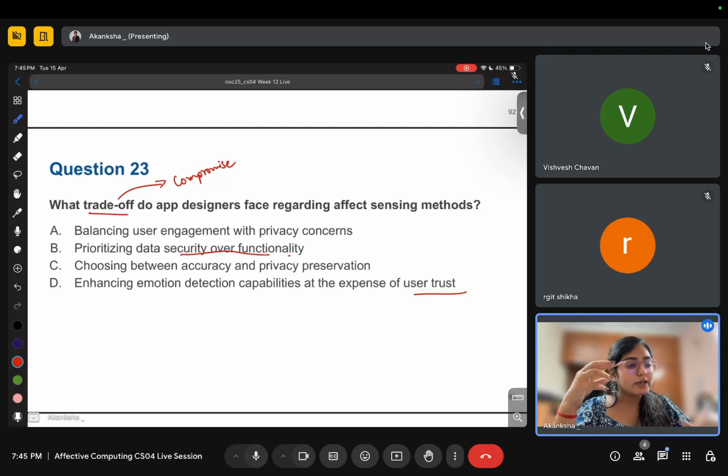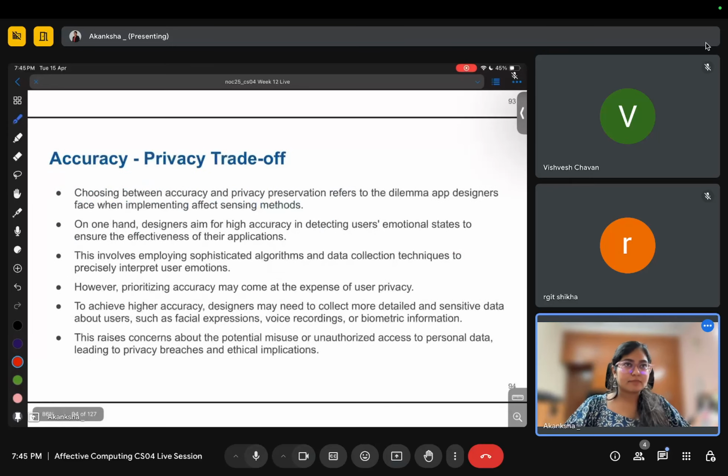Then data security over functionality. Actually, security and functionality are not really related, because a system can be secure and functional. Many functionalities can be there at the same time. It's not like when one increases, the other decreases. But if we talk about accuracy and privacy preservation, let's say there's a trade-off.